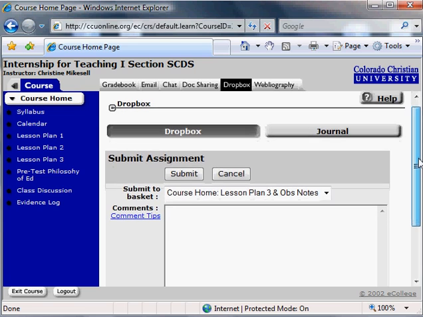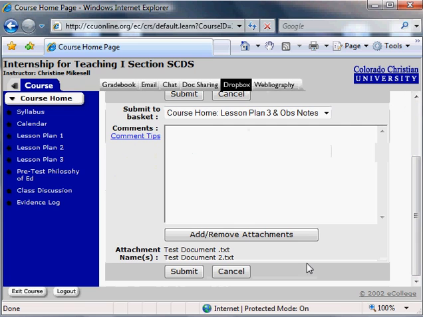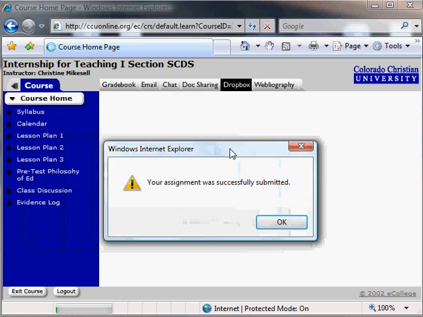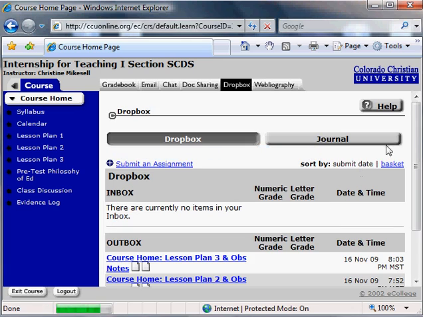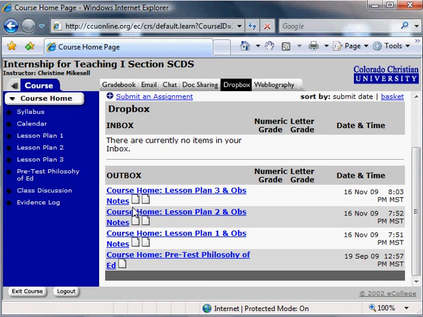This file still has not been submitted to this lesson though until we actually click the Submit button. Once we click the Submit button, the file is actually added to the Dropbox, and it's going to be put in this basket for that lesson. So I'll go ahead and do that real quick. When you've completed it, it'll say your assignment was successfully submitted, and we can check that by looking at the assignments in the outbox, hovering over them, and you'll see that it lists the document. You can actually even double click those and open it. So that kind of explains some things.